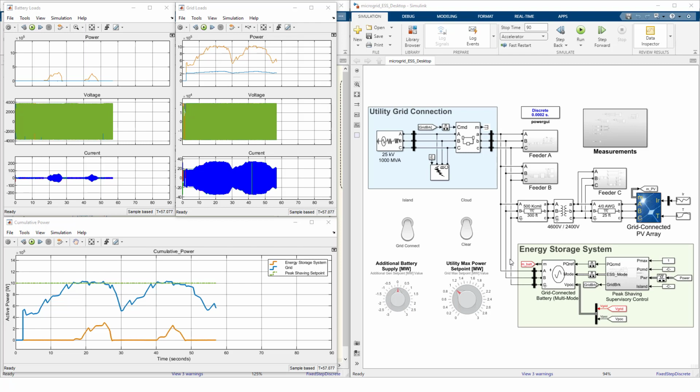What I have here on my desktop screen right now is a representative example of a simple microgrid. I've got a couple of components here on my Simulink canvas, different feeders, and a utility-scale PV array that's connected. And down here, we've got an energy storage system. So I've got the model of the battery itself.